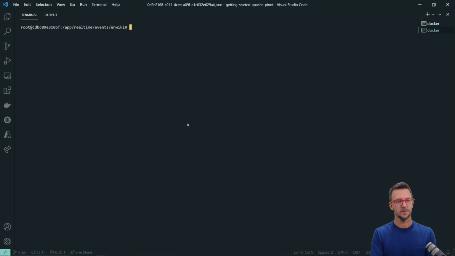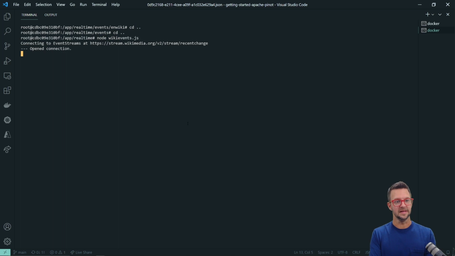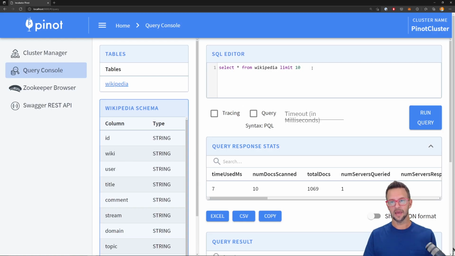Go back over here. Let's go to our JavaScript file, and we'll just run node wiki events. Now we're talking to the wiki events, we're pulling those events in, we're writing JSON files, which we should probably comment out because that's going to make a huge folder. So go ahead and do that if you want. I'm just going to leave it for now. But now let's go back over to our browser and see what's happening.